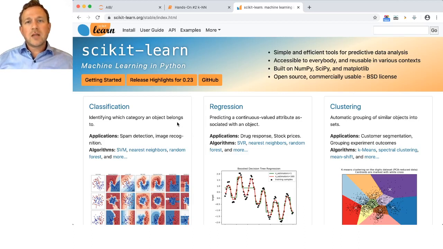In this tutorial I'd like to show you how we can do k-nearest neighbor classification on a real data set using the scikit-learn machine learning library for Python. This library is one of the major libraries for machine learning and contains a lot of algorithms that we can't cover all in this course.